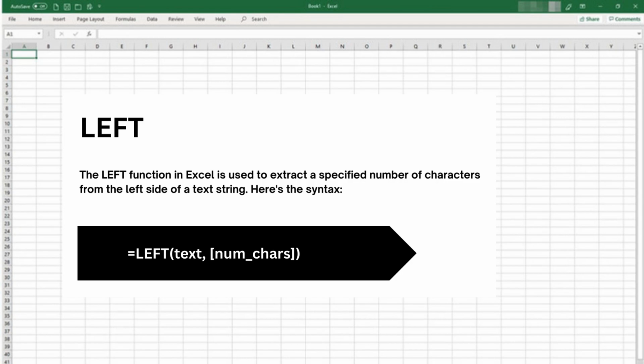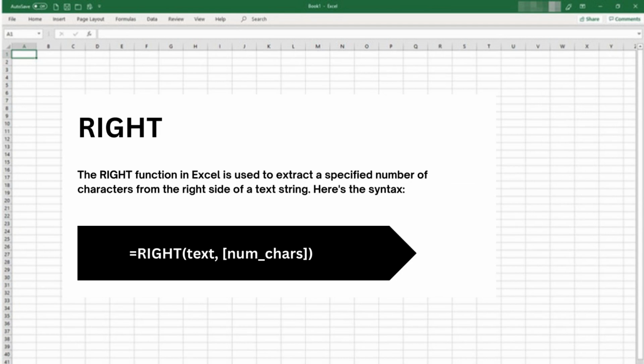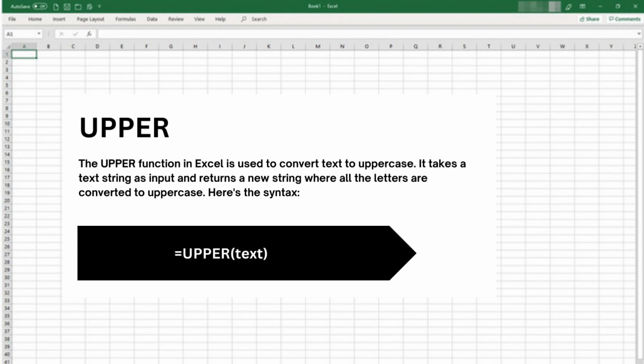Here's the syntax. The LEFT function in Excel is used to extract a specified number of characters from the left side of a text string. Here's the syntax. The RIGHT function in Excel is used to extract a specified number of characters from the right side of a text string.